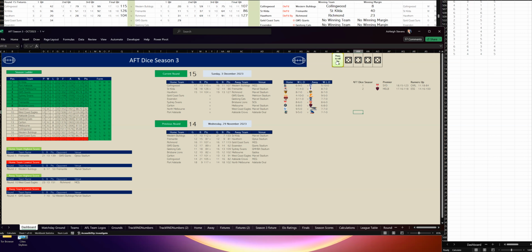And at quarter time, GWS are trailing by 5 points. Let's go to the second quarter. Gold Coast have kicked 4-2 to GWS 5-6. And at halftime, GWS are winning by 5 points. All right, let's go to the third quarter. And Gold Coast have kicked 3-1 to GWS 2-1. And at three-quarter time, Gold Coast are leading by 1 point.